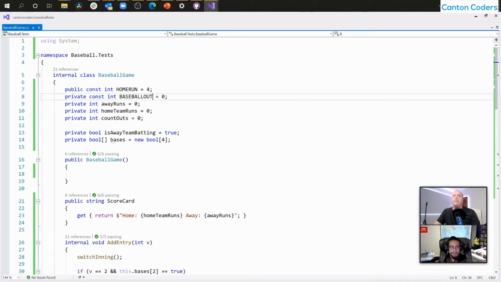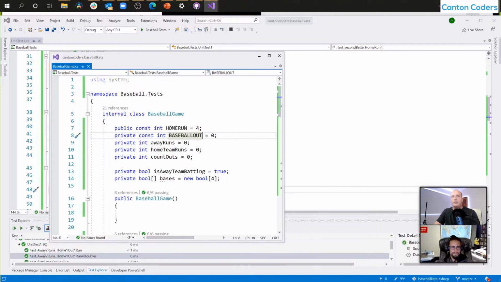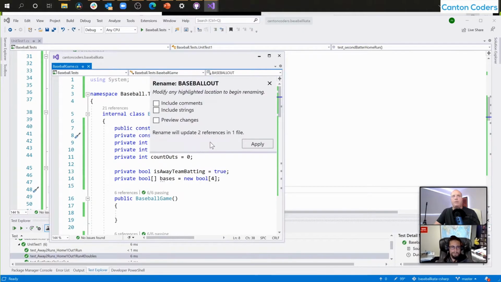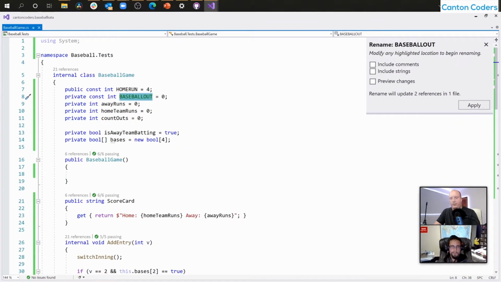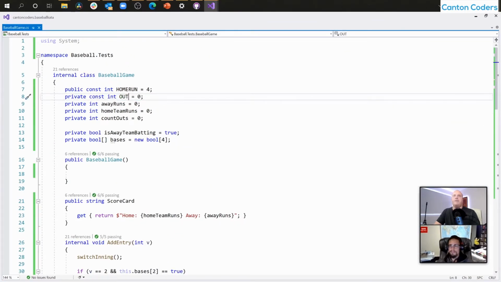By the way, I'm calling this baseball out because out is a keyword in Java, and I don't know. Actually, no, it might actually. We're not in Java, though. And out lowercase is a keyword. Oh my gosh. Visual Studio. If Microsoft is watching, fix that bug.